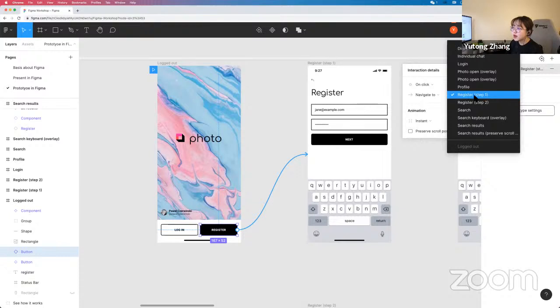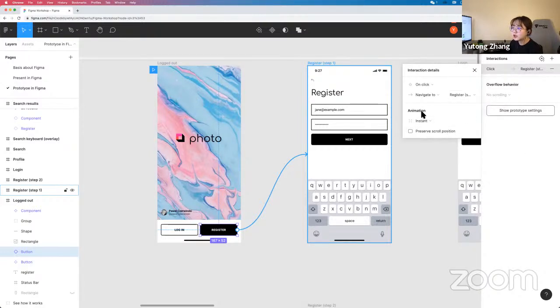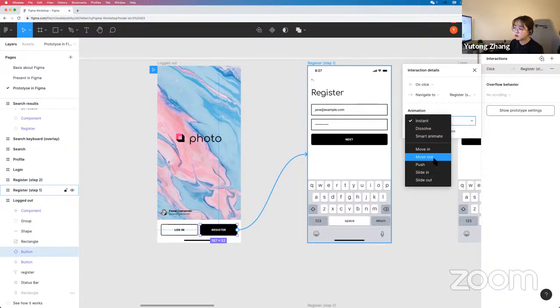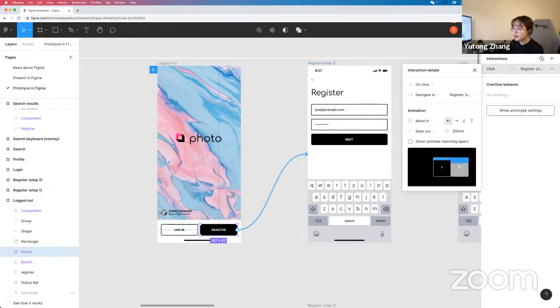And then since we already dragged the arrow, most of the time we don't have to worry about which page it will go into. But if you want to define the arrow to another page via this section, you can totally do that. And then for the next section, we have animation. So other than instant, we actually have many choices. For example, moving, and then we can actually modify the direction of animation.